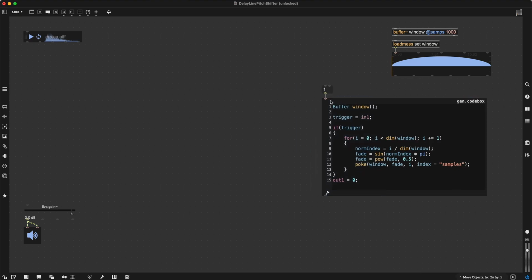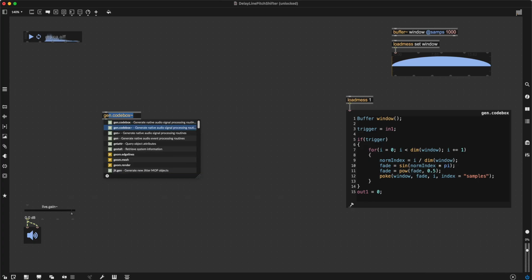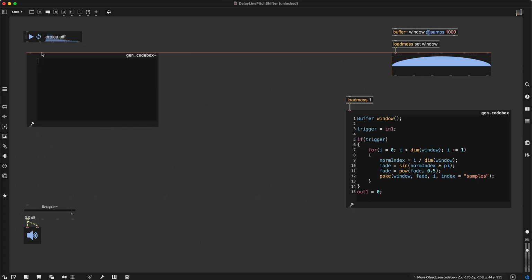And in order to initialize this, we could also just say load mass 1. So on startup, we're sending a 1 in here. Okay, that's it for the first part. Now let's move on to the second part, which will be the circular recording buffer. In order to implement this, I will create a gen codebox tilde. And I think the rest of the code will just live in here.